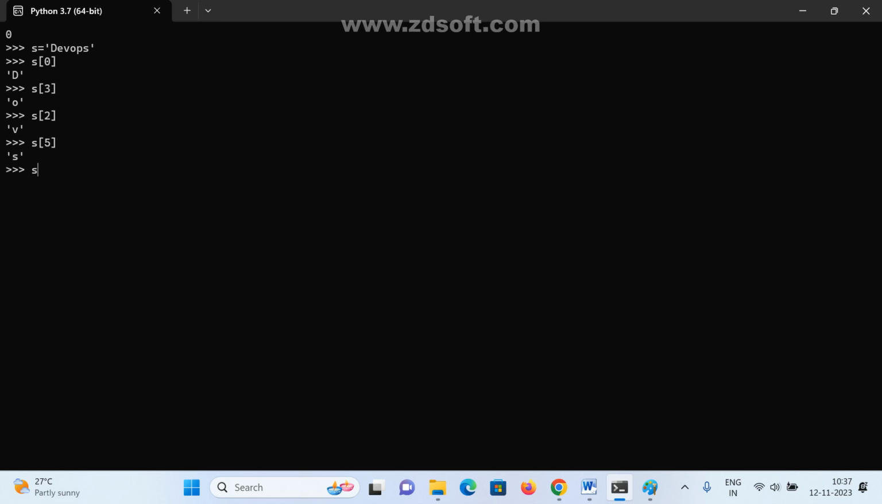For example, I give s of 8. Now in this case, see here, error: string index out of range. String index out of range means here we have only 0 to 5, but you gave s of 8. Index out of range. So there is no index 8 in the string. Now got it.